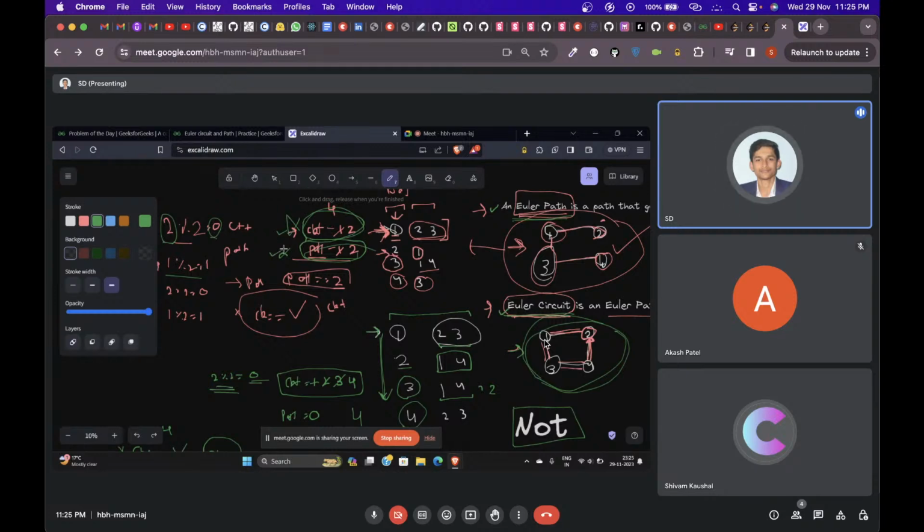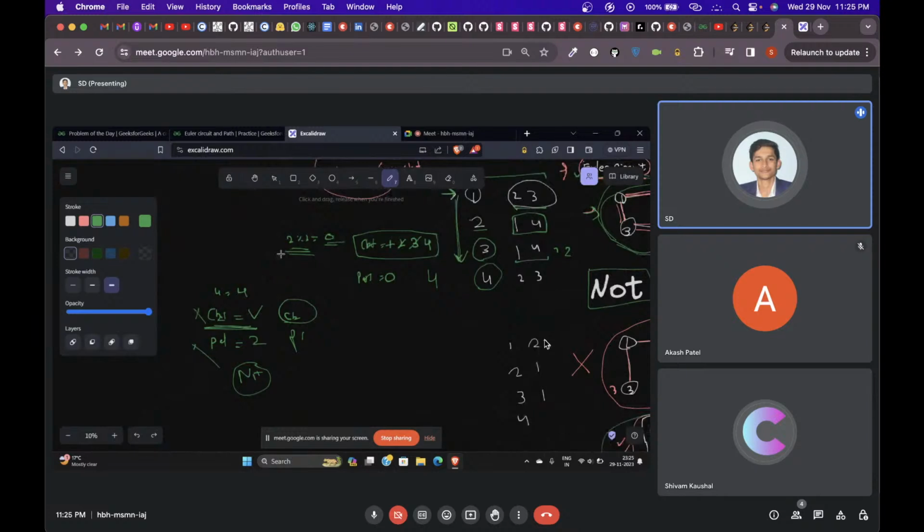After doing that, there are two conditions: the value of circuit should be equal to v, the number of vertices in this graph. If that is the case, then the graph is an Euler circuit graph. And if the value of path is equal to 2, then that graph is an Euler path. And if neither condition is matching, then that graph is neither Euler path nor circuit.